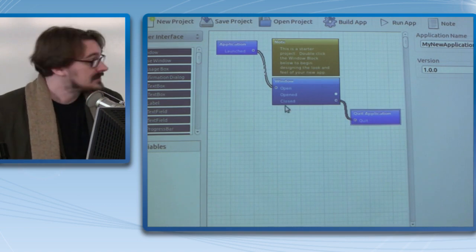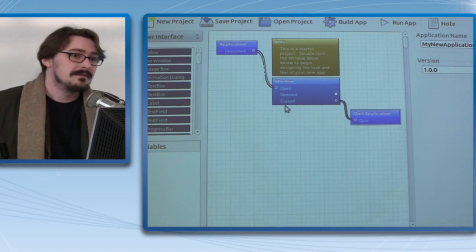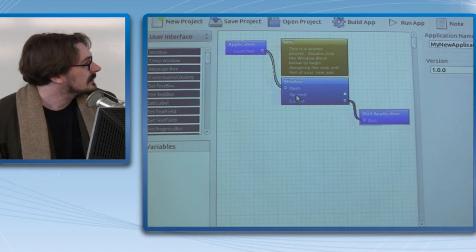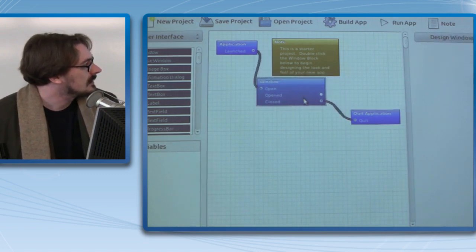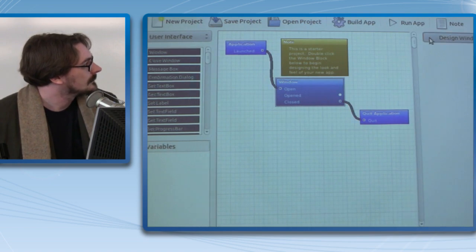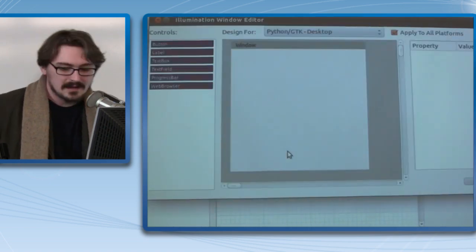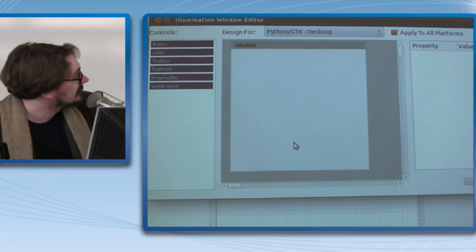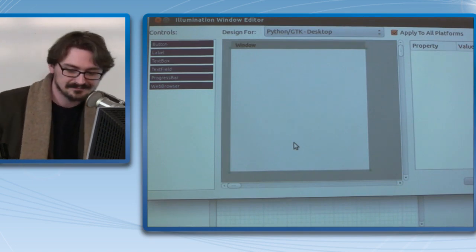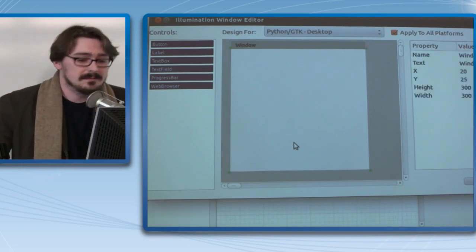All right. Now, so these are the blocks. Blocks are very simple. Now let's look here at the window block. We'll select it and we'll go ahead and pop it open. And here we have the window editor. Can we see all of it? Well, we can see most of it. Good enough. All right. Window editor is very simple.